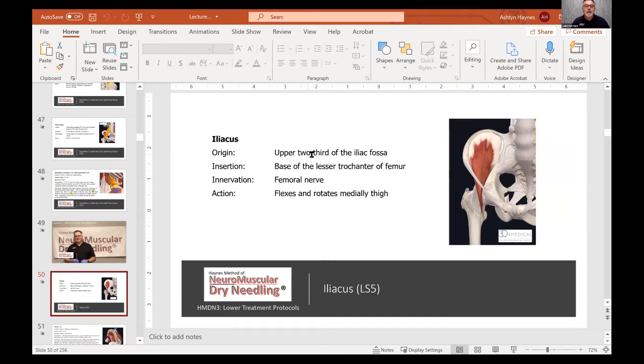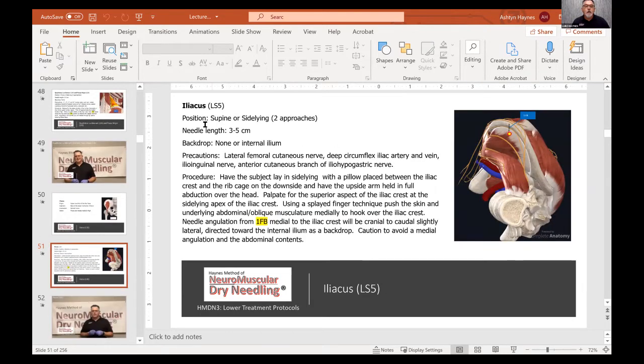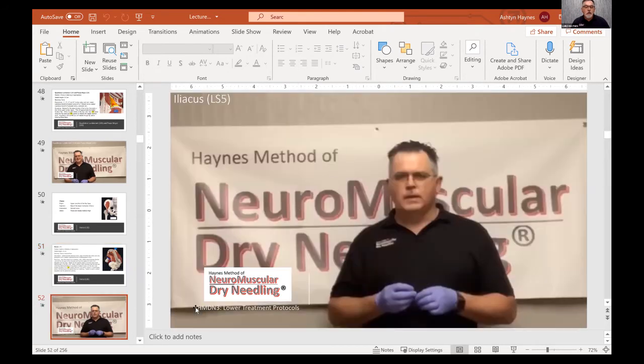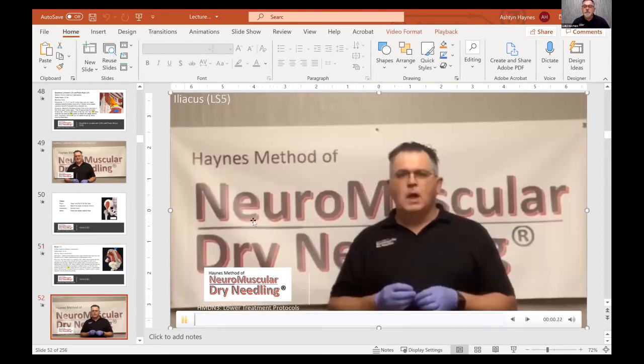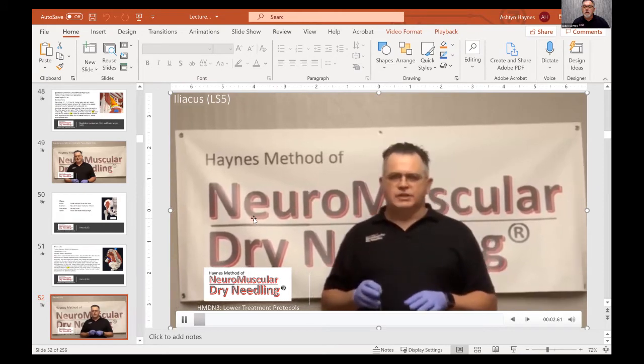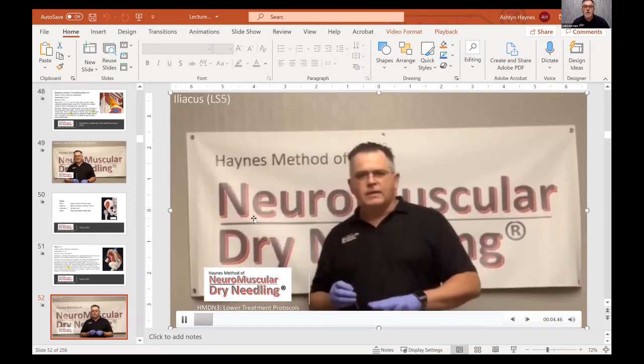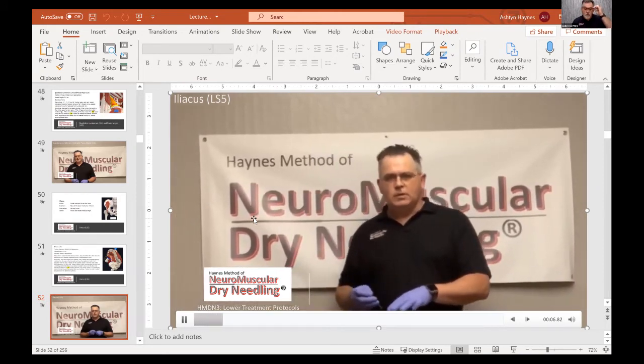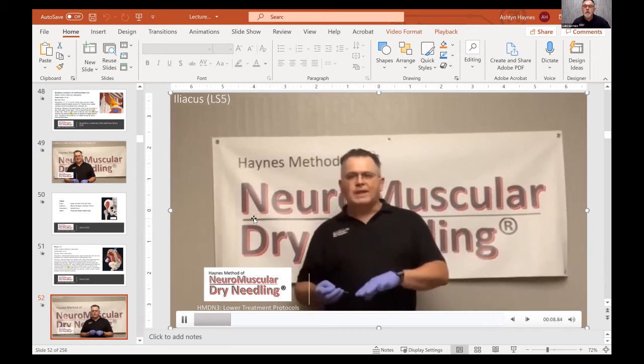From there, let's look at iliacus. So for the iliacus in the side-lying position, the needle length is going to be 3 to 5 centimeters here. Backdrop is either going to be none or the internal ilium.